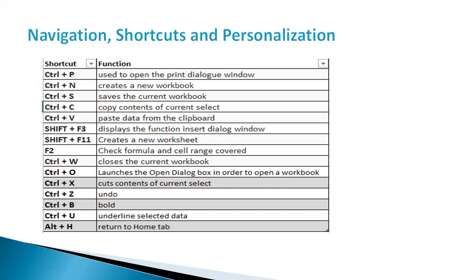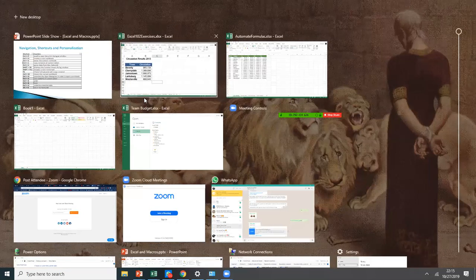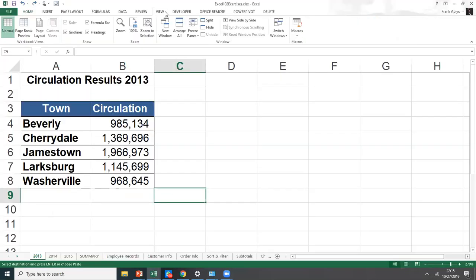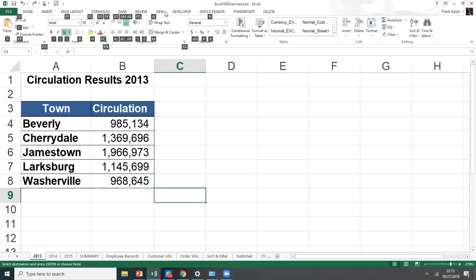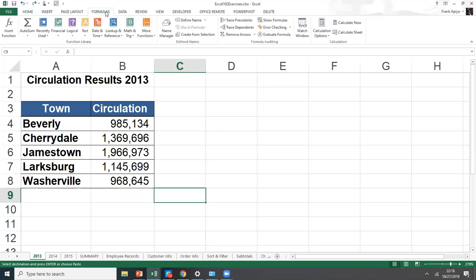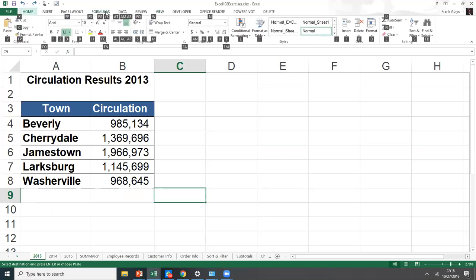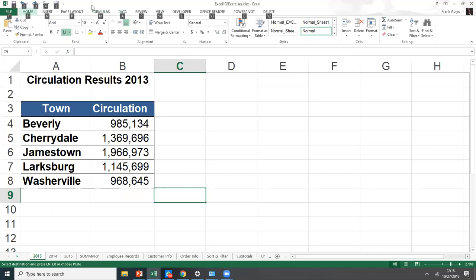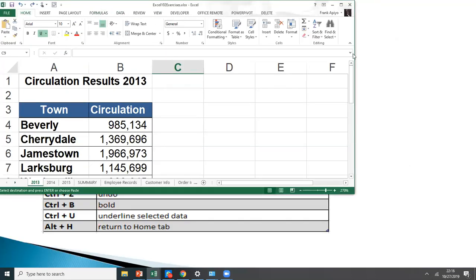So let's say we are in the View tab, Alt H returns us to the Home tab, okay? Or maybe we are in the Formulas tab, Alt H returns us to the Home tab. So that is it with our shortcuts.